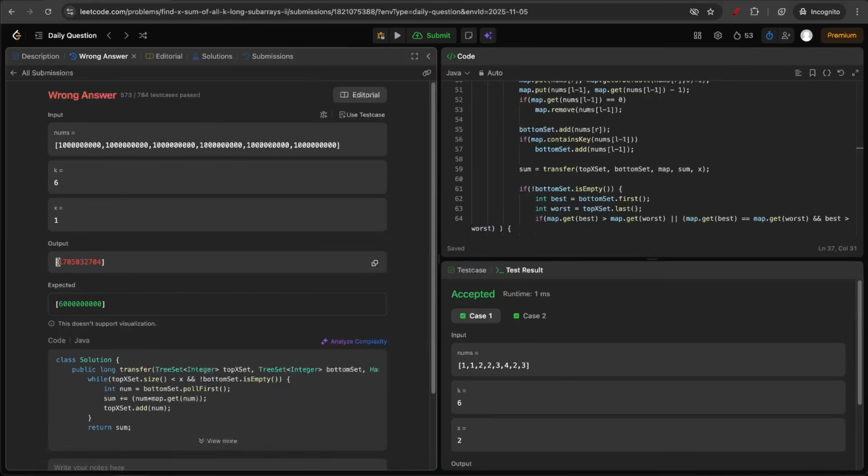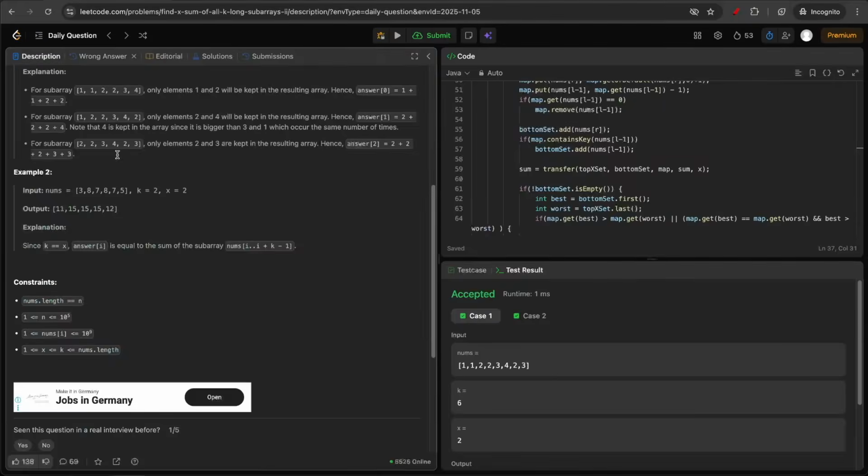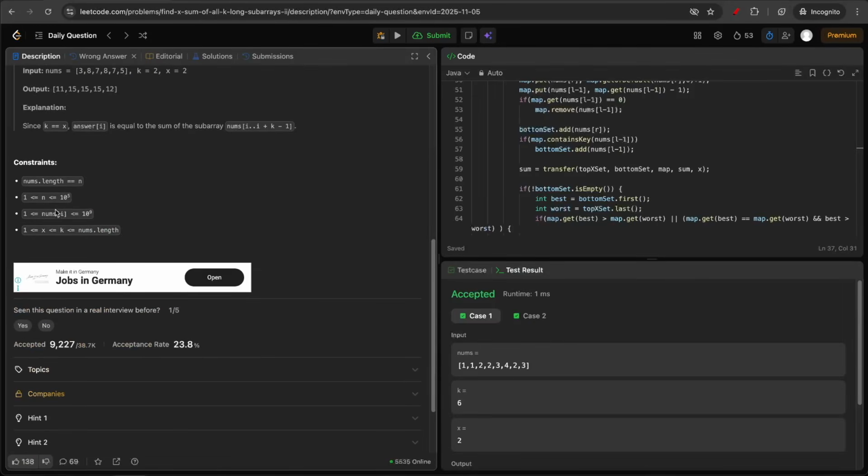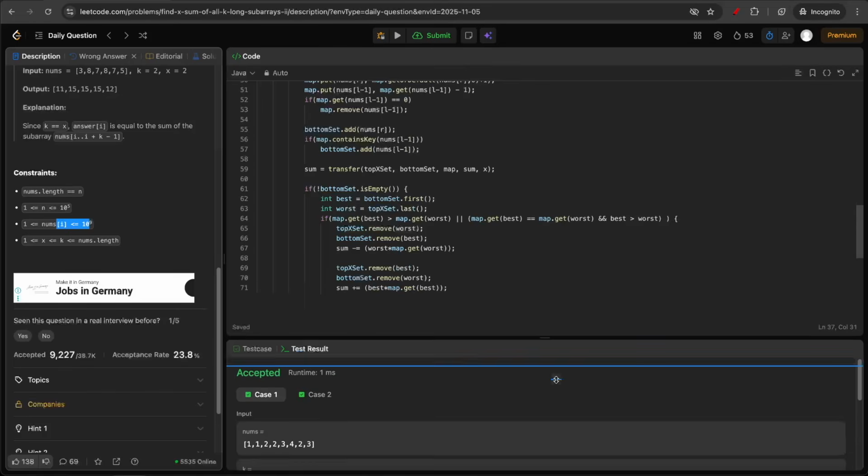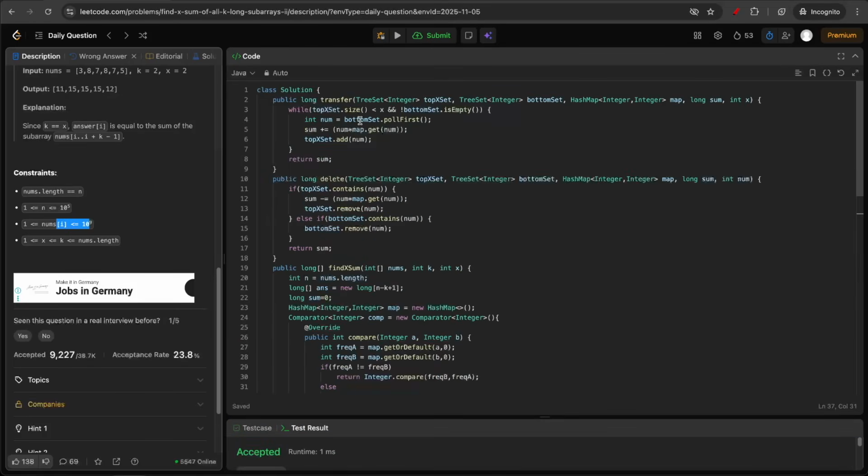I think there's an integer overflow happening. We can see that the numbers are up to 10 power 9, and in our code we are multiplying the number with the frequency. So this term might overflow the integer range.